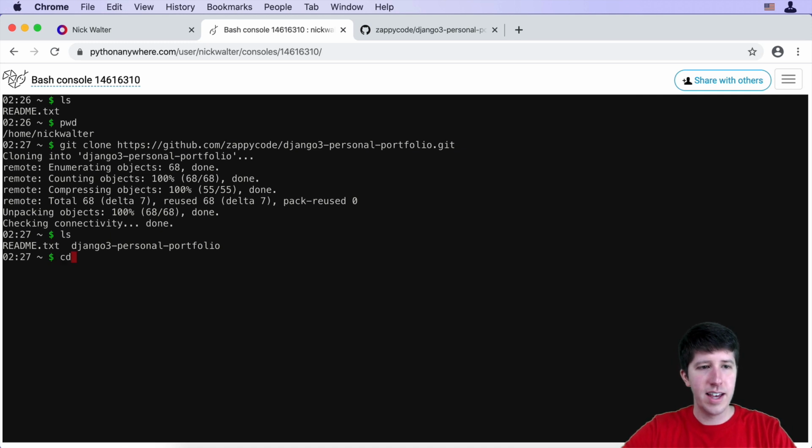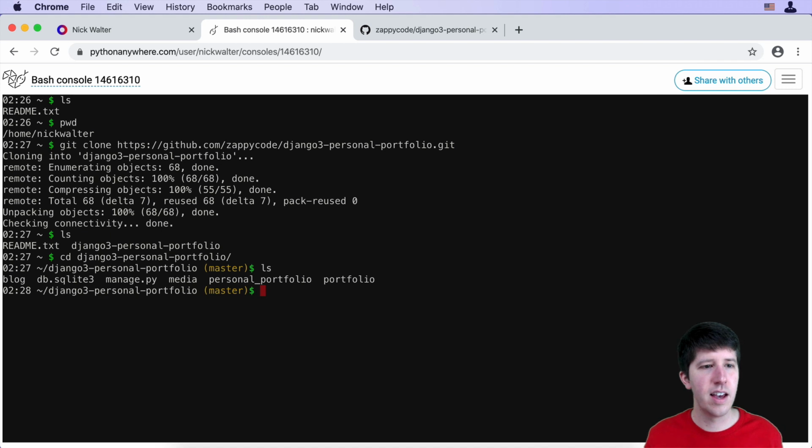But if we do a cd into this Django3-personal-portfolio and do an ls, you can see here's all of our stuff that we're familiar with. Oh, there's the SQLite3, the media, portfolio. It's all looking good. Okay, so this is probably a good place to break here. We've gotten our code from our local computer, put it up on GitHub, and now have taken it down into Python Anywhere. Let's keep moving.